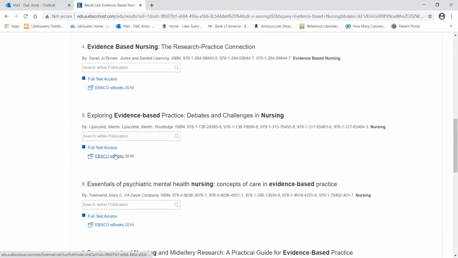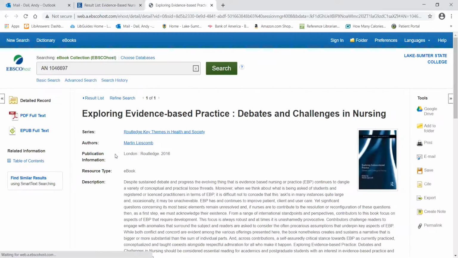So say I'm looking for an ebook on this, I can actually click on this, and it will take me to this. If I know a specific article name, once again, I can put the name of that title in there. This is how the librarians are going to help you find the research that you need. And here it is, exploring the debate as far as debates and challenges in nursing's evidence-based practice.